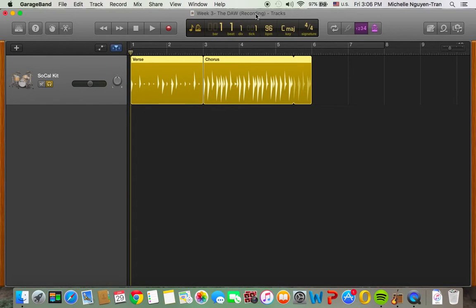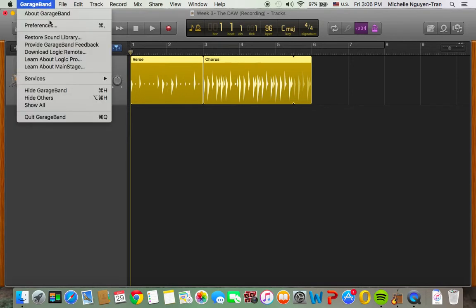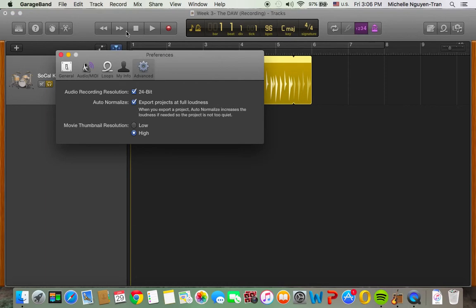So there are some limitations with GarageBand. You won't be able to adjust the buffer size or the sampling rate. The recommended sampling rate is 48,000 hertz, but GarageBand is fixed at 44,100 hertz. And with the buffer size, you usually want something low when you're recording so that you can minimize the latency, usually 128 samples. But since we can't adjust those things, let's look at what else we can do.